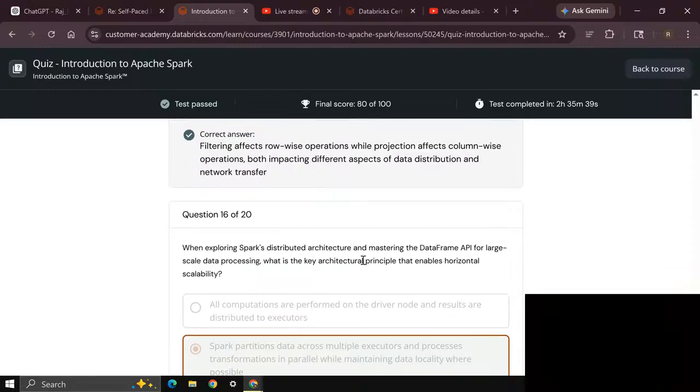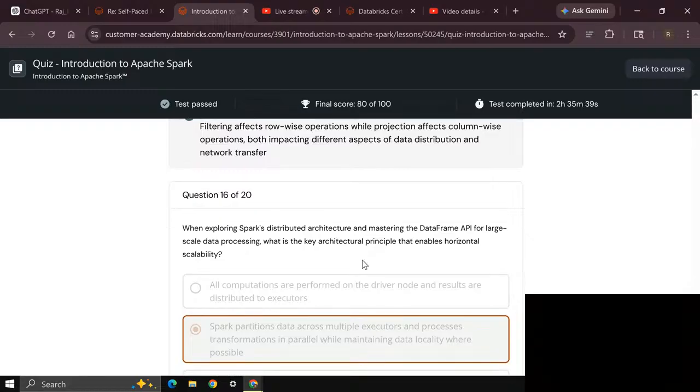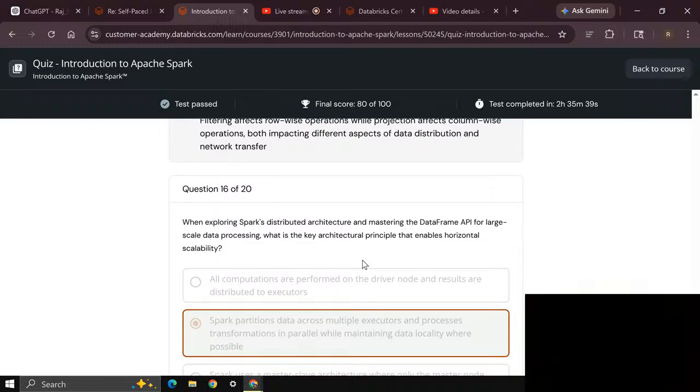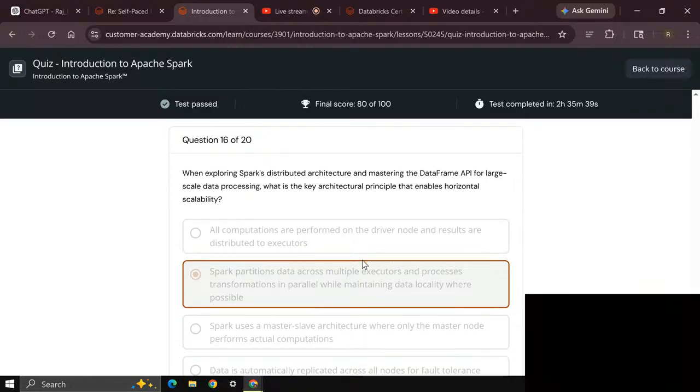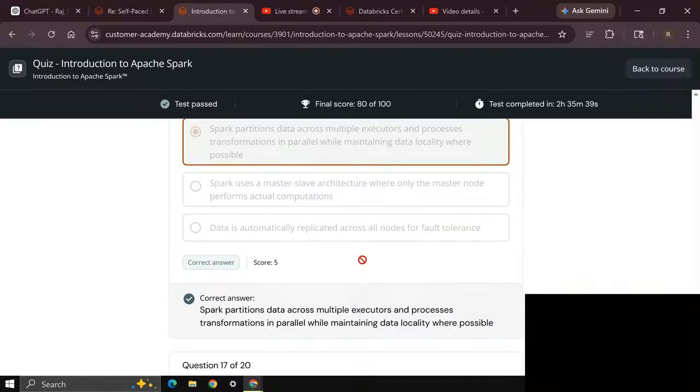When exploring Spark's distributed architecture and mastering the DataFrame API for large-scale data processing, what is the key architecture principle that enables horizontal scalability? Spark partitions. Yeah, partitions. That's correct.